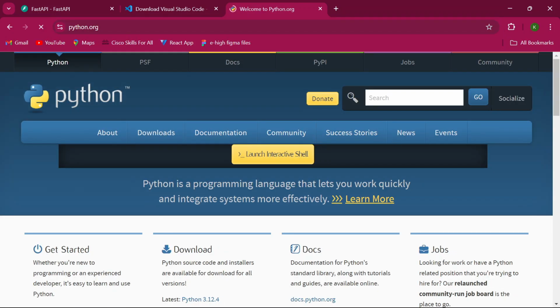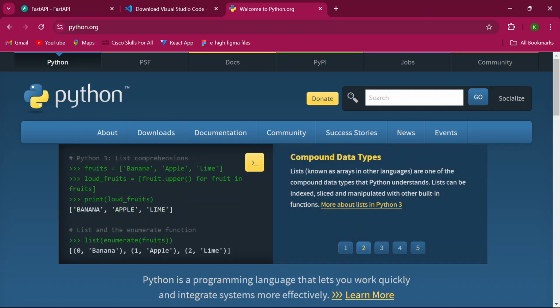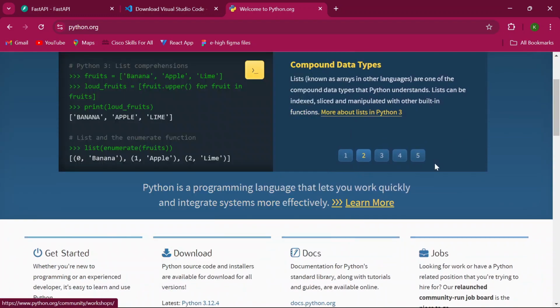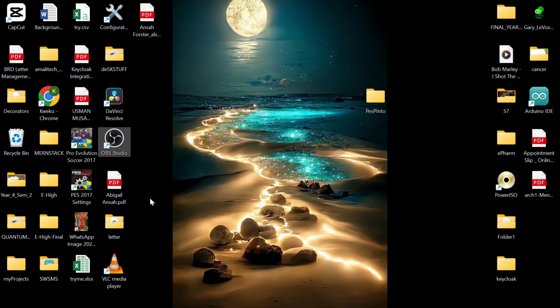So, to recap, you need some programming knowledge. Python is preferred, Visual Studio Code as your code editor or any IDE like PyCharm, and Python 3.6 plus installed on your machine. If you've got all that, then you're ready to move on to the fun part, setting up our environment and creating our first FastAPI instance.